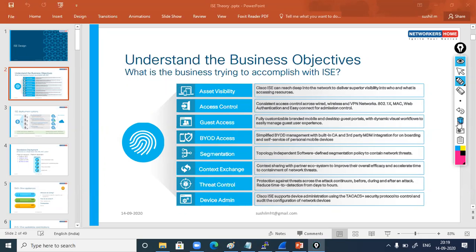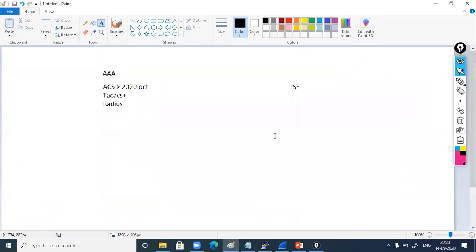So if you are going for an interview, and they ask you why do we need ISE, then I want you to tell all these functionalities. These are the features for which the current ISE is used. Now, why did I tell you about access control and device admin? Let's understand these two things well. Now, very first thing, guys, please turn off your mic.